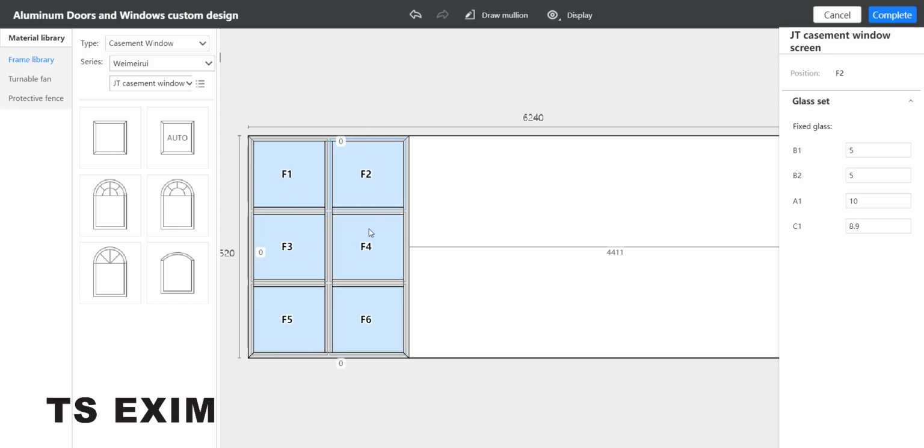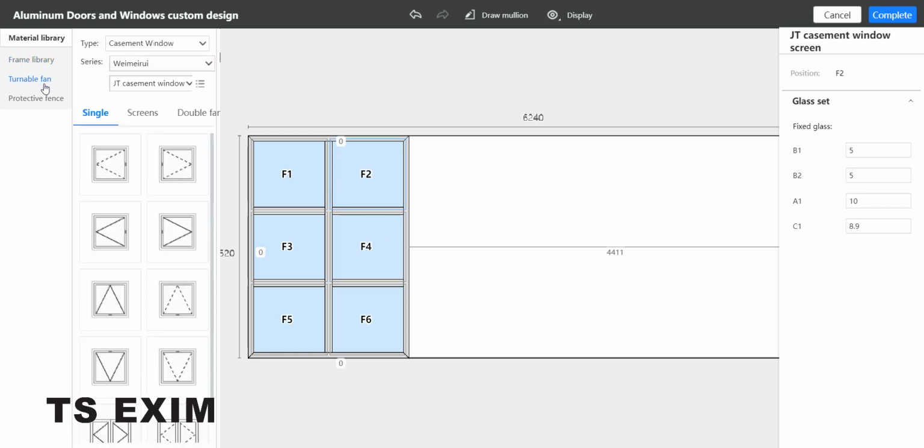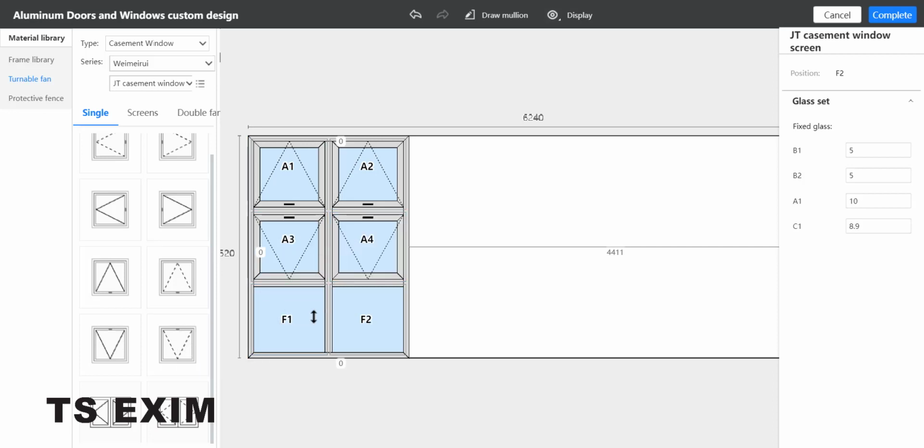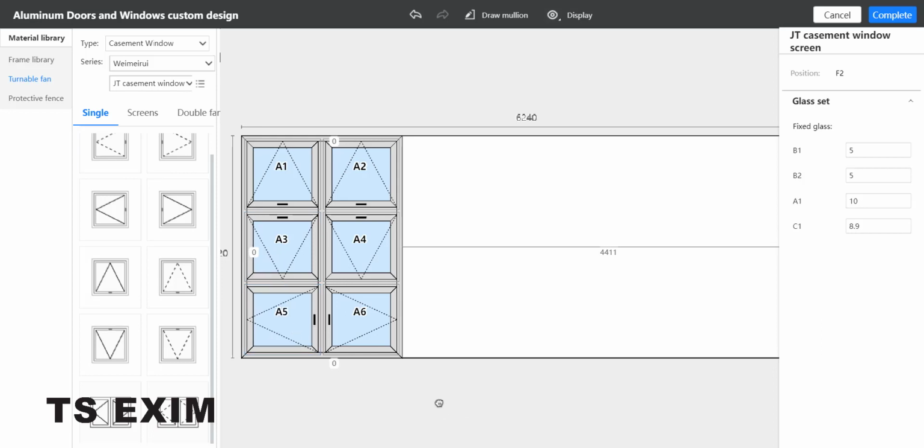Okay, then you can go to turnable fan here to drag the window. Okay, just drag the window inside. If you don't want the window, just leave it like that. Okay, you don't have to drag turnable fan inside. Alright. Okay, done for the window part.